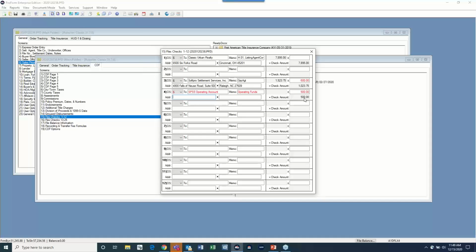So flex checks is a really great tool, especially if you're in enterprise, for changing your disbursements outside of your register, because we know that when we get in the register, it's secure receiving and dispersing. You can't make any changes directly in the register. So we have to use flex checks for that.